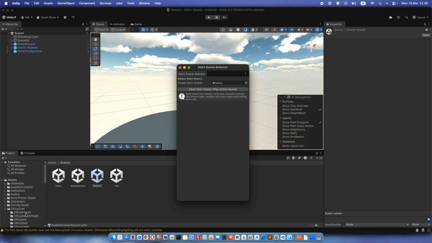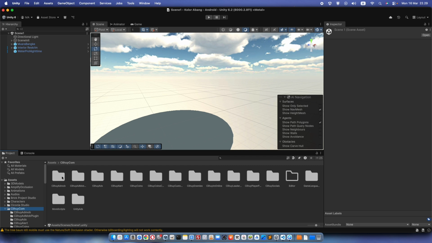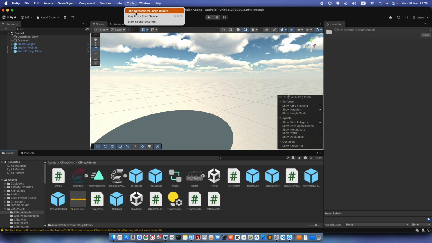No more manual scene switching, no more broken managers, and no more wasted time. It's all about keeping your focus on the development.